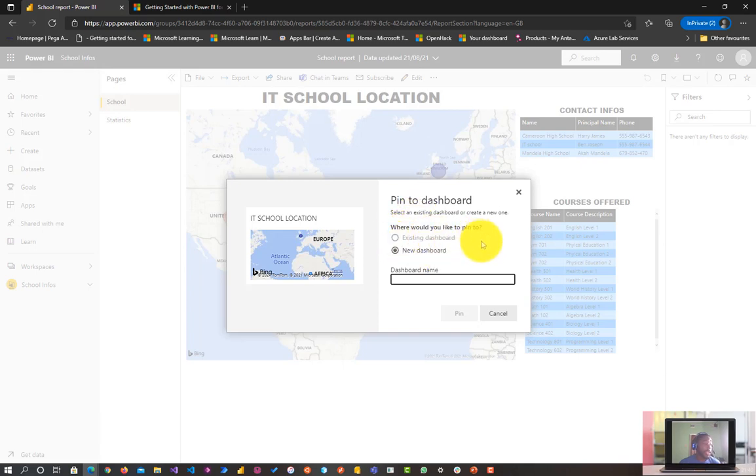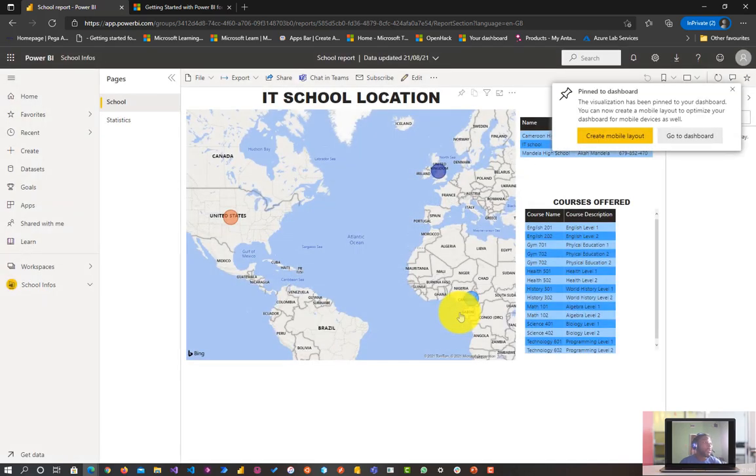You see here, existing dashboard is being grayed out because I don't have any dashboard in this workspace. So we're going to create a new dashboard. I'll call it school information. So I'll just click pin. This is going to create a dashboard with that particular visual.